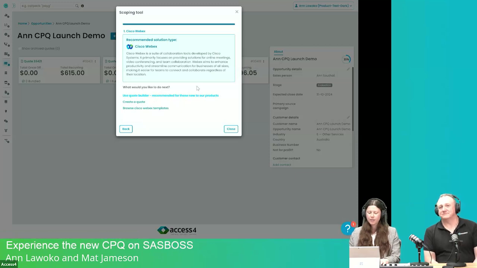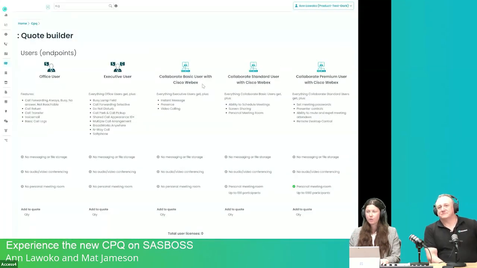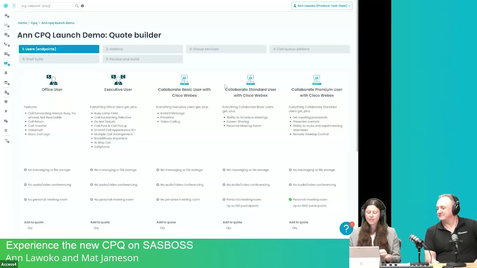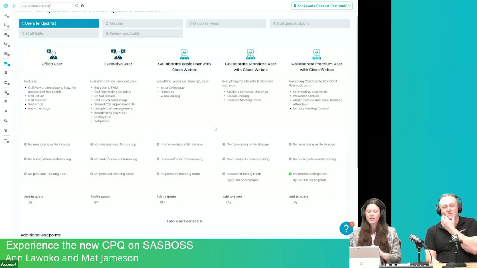Click on that one. It will then take you through into our quote builder experience. Similar to the first one, but there's a lot more information that helps you decide on what you need to have. We are still polishing the information here. There are a few bits that aren't quite right in the copy, so please forgive us for that. But this is what it would give you.